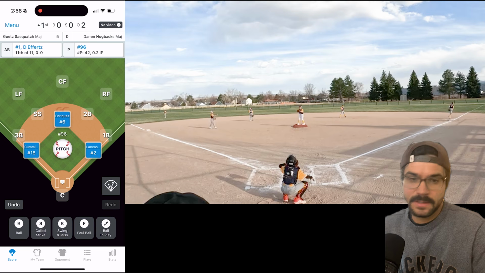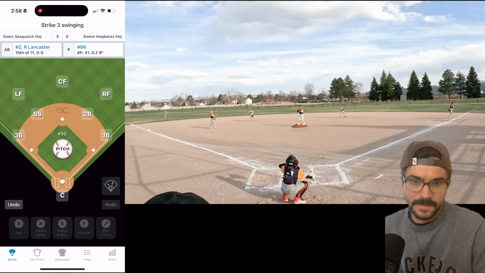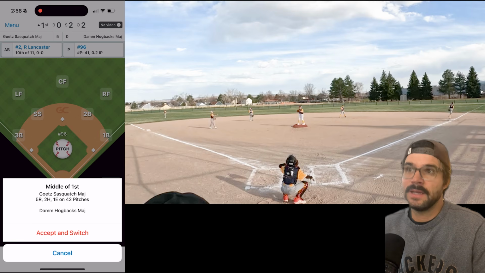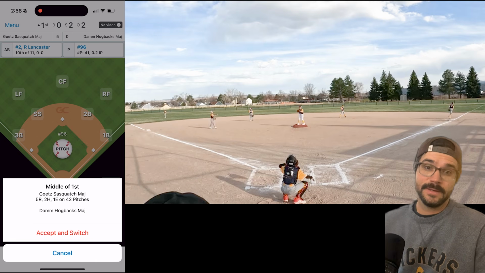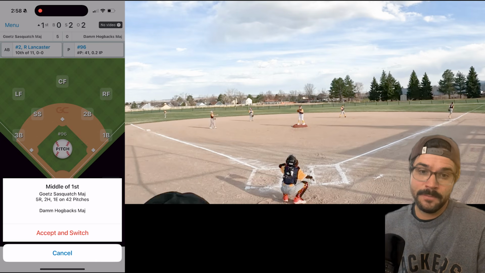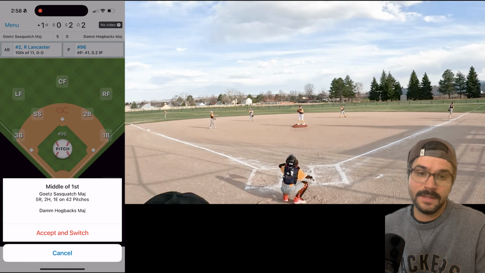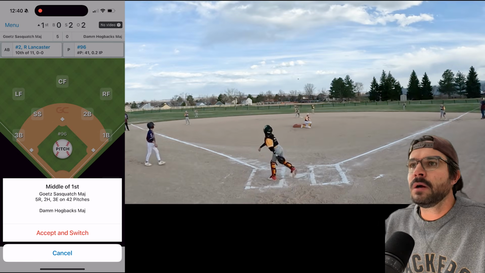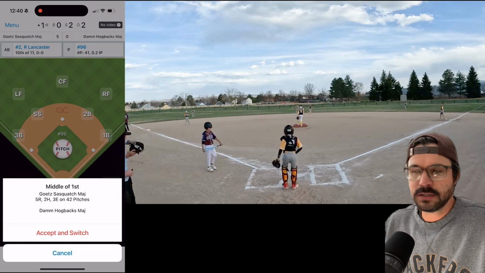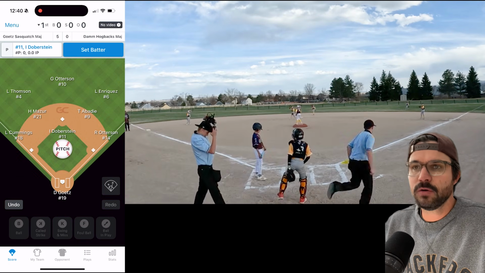I'm going to undo that because we know that's not what happened. I'm going to enter that swing and miss, and then it brings up that accept and switch. So I would say, make sure that everything is settled and that there's no funny business going on between coaches and umpires that might keep that inning going before you hit that accept and switch. All right, so we went ahead and accepted and switched that inning over.